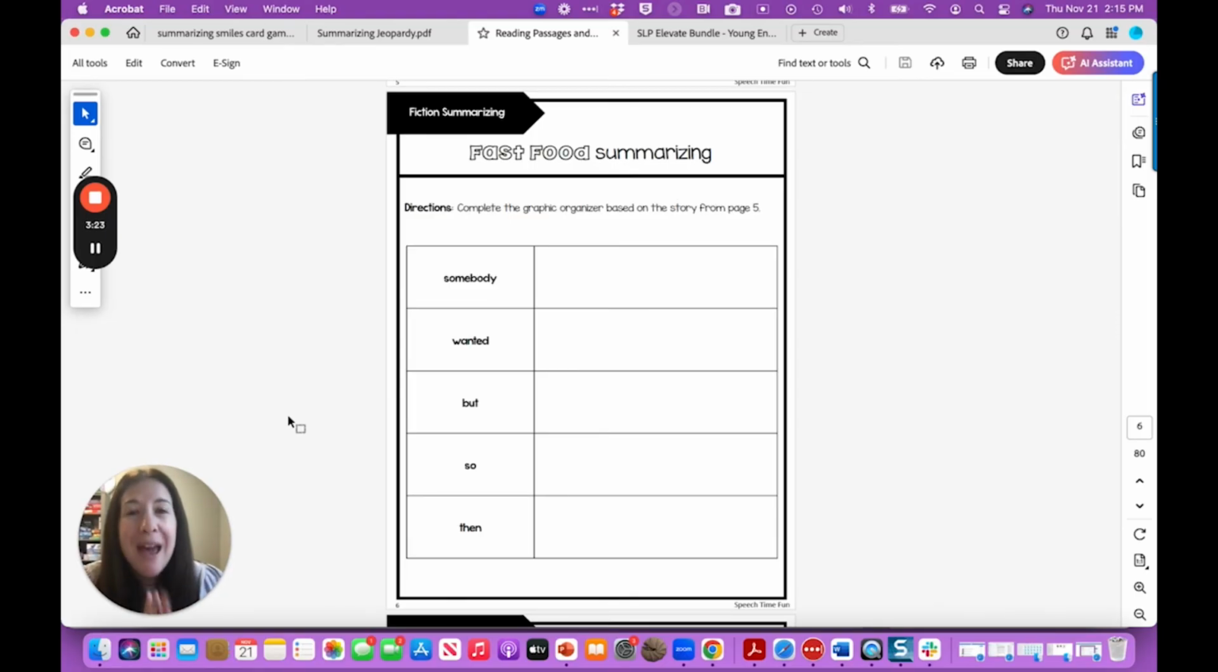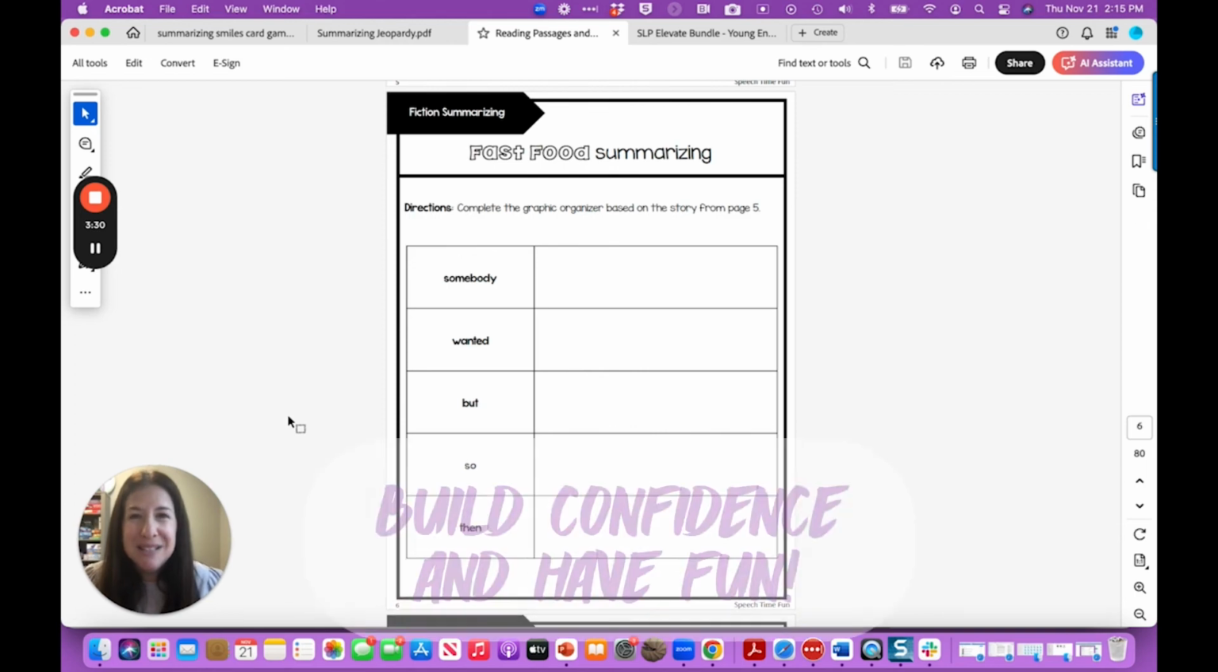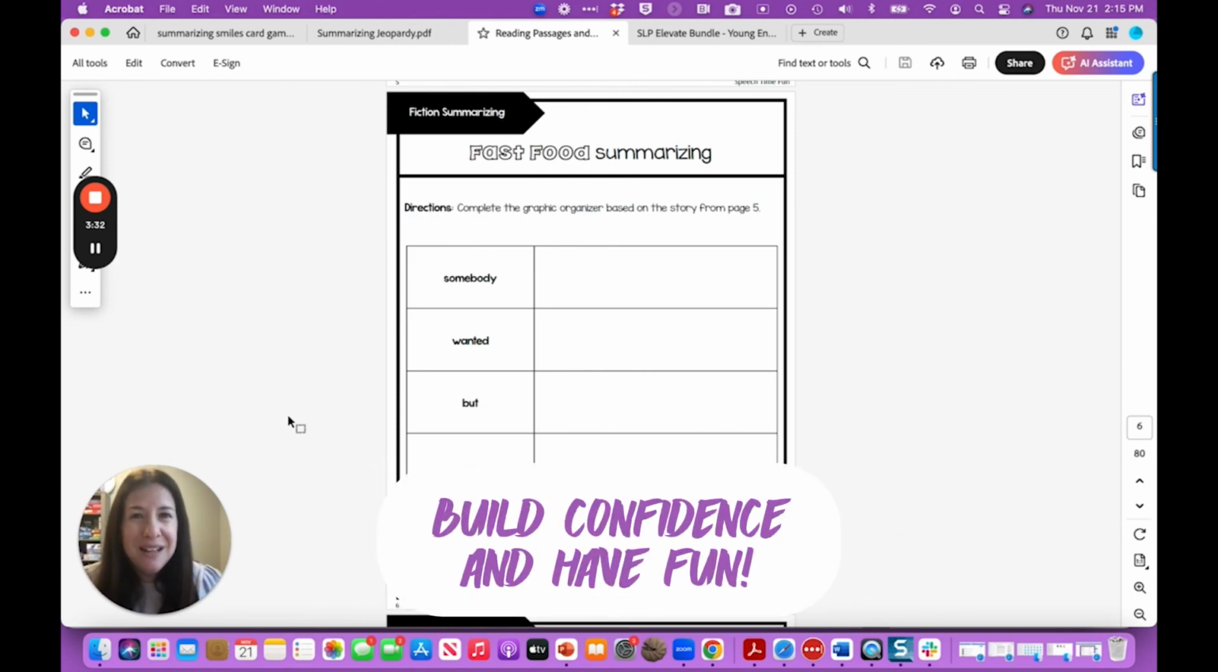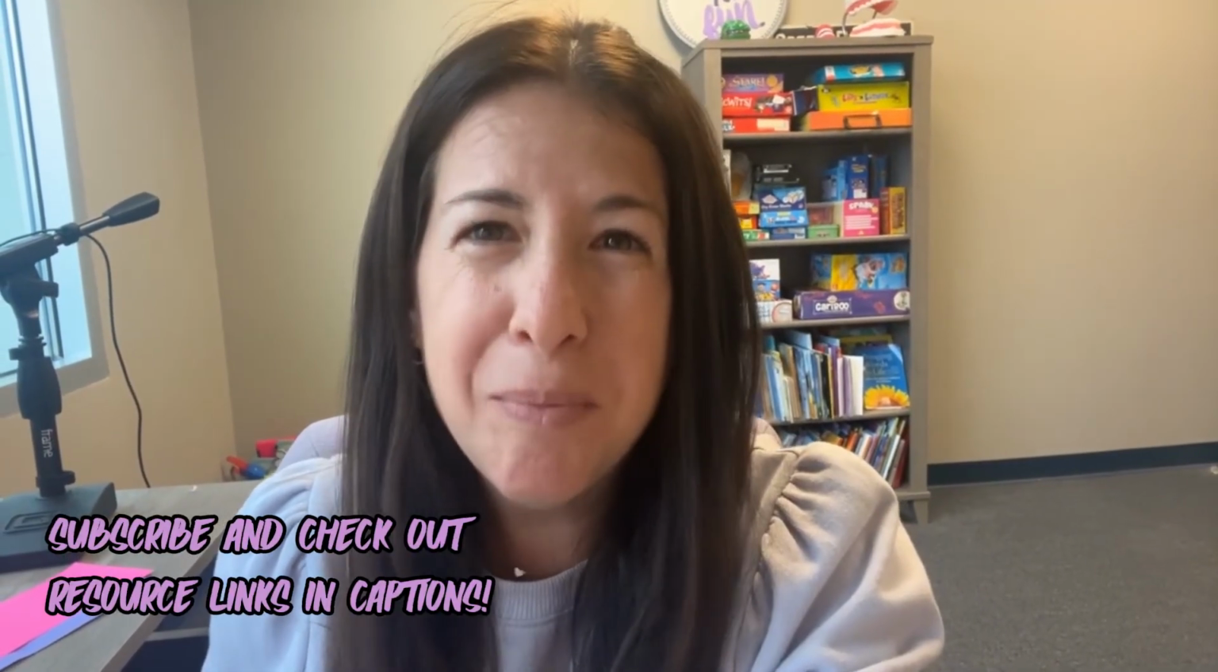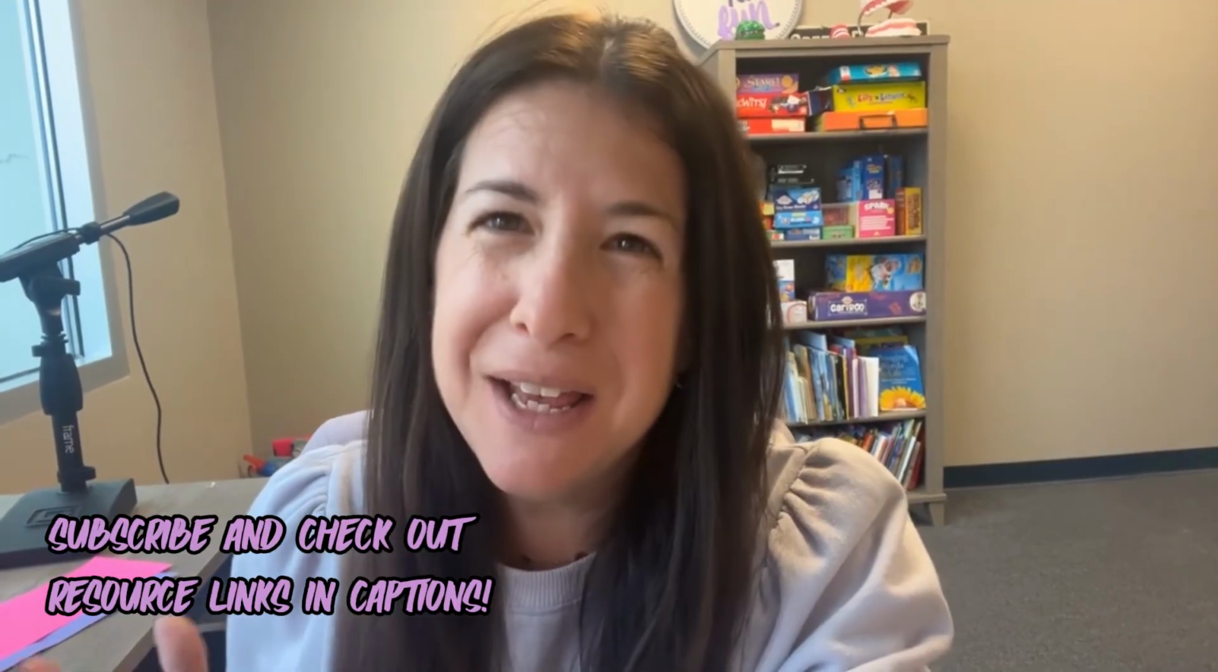We're going to just say the key important parts, and these are them, okay? So when you get students with these summarizing goals, you can use these ideas here today so that your students can be successful and build that confidence and carry these skills over into the classroom. And that is how I work on summarizing with my older speech students so they finally grasp it.